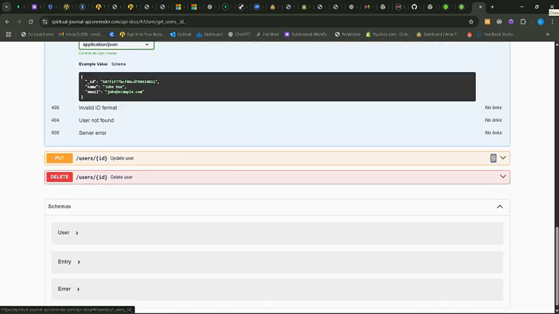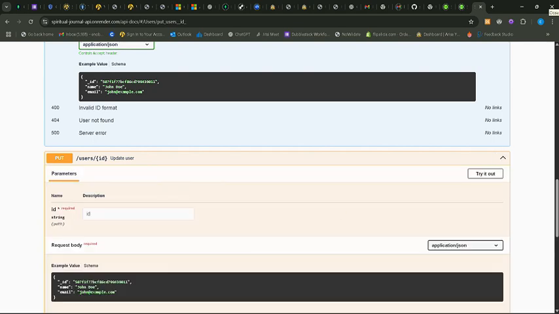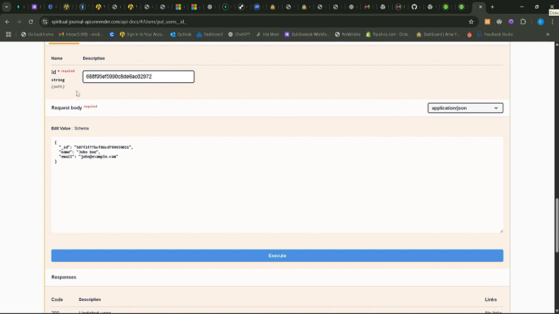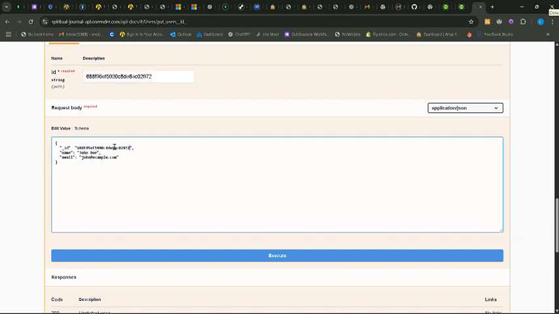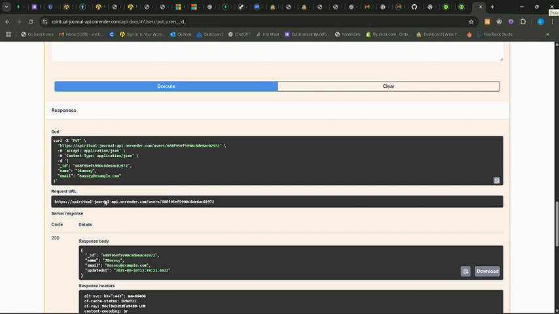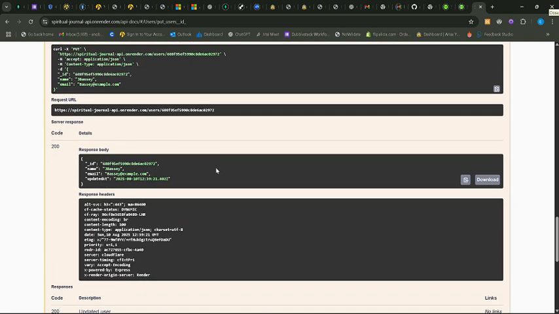And then let's update the user and try this out. And then there's the ID. This is the ID. Update this to Parsley. Update this to parsley@example.com, and then execute it. We now have in our response body that it's been updated. This is the new response. We have the name jparsley, email parsley@example.com, and then this is the updated one.